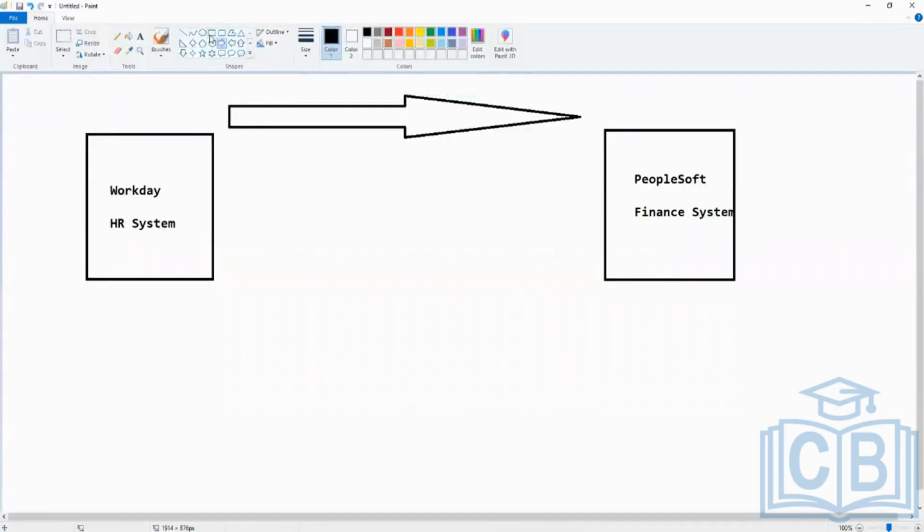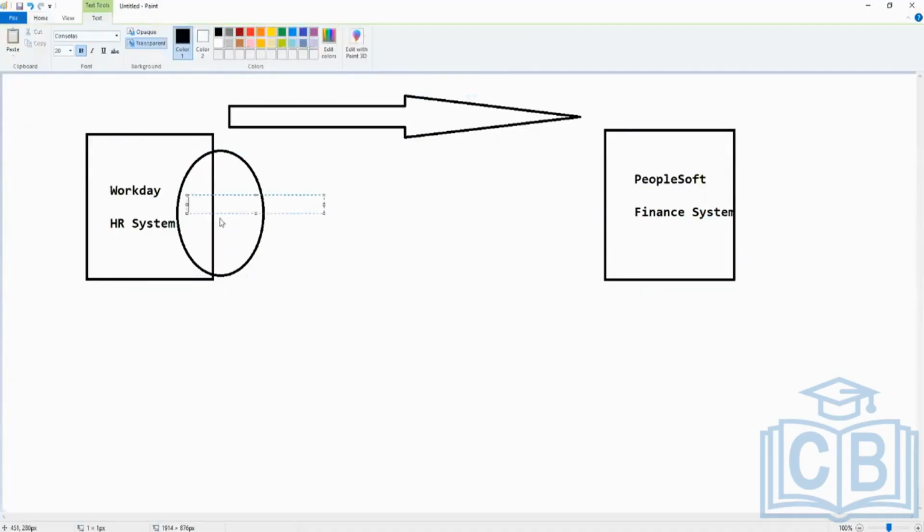For this, what you have done, say, you have created here an integration, which is this, or connect.